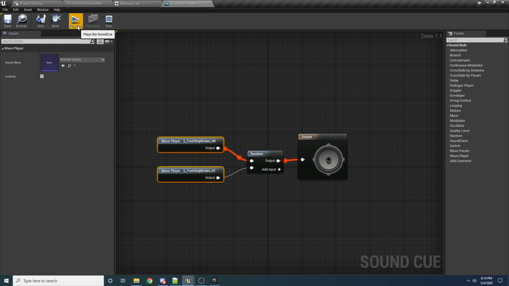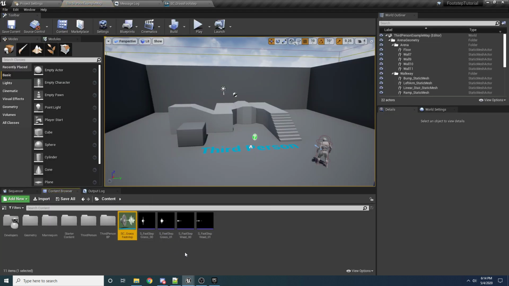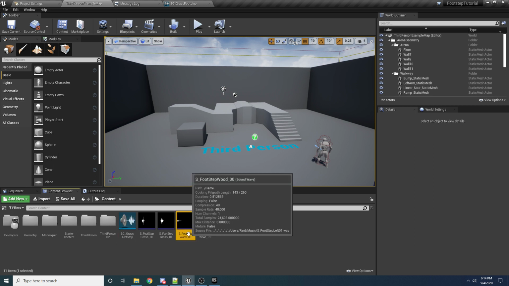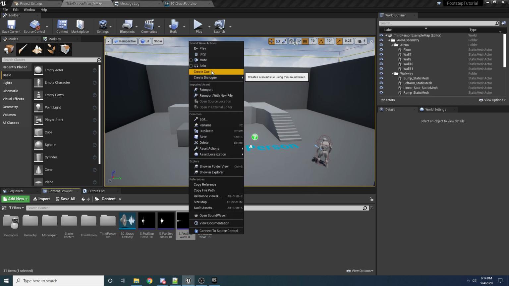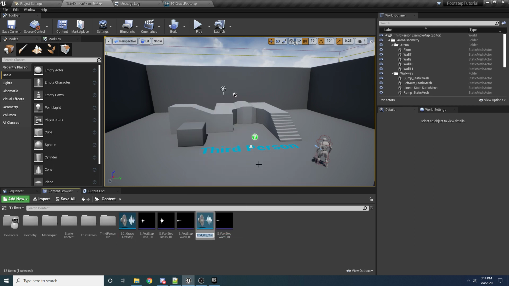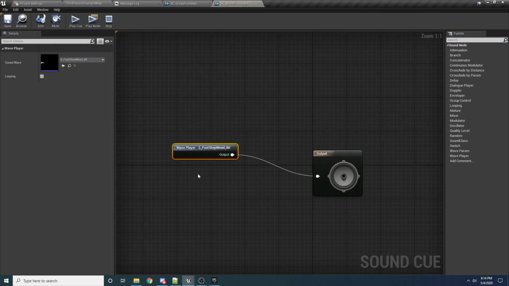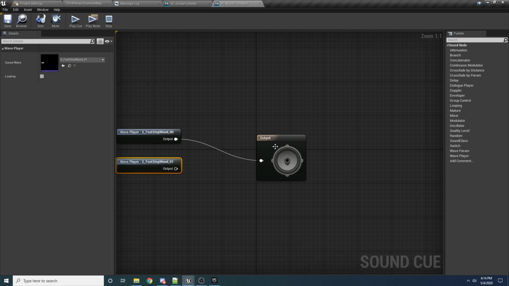You can see each time I hit play, it alternates between them, which is exactly what we want. All right, and then we want to do the same thing for the wood. So if we right click on this and say create sound cue, we'll call this SC again for sound cue, and wood footstep. And then again, we want to copy this one and paste it and change it to the other one.